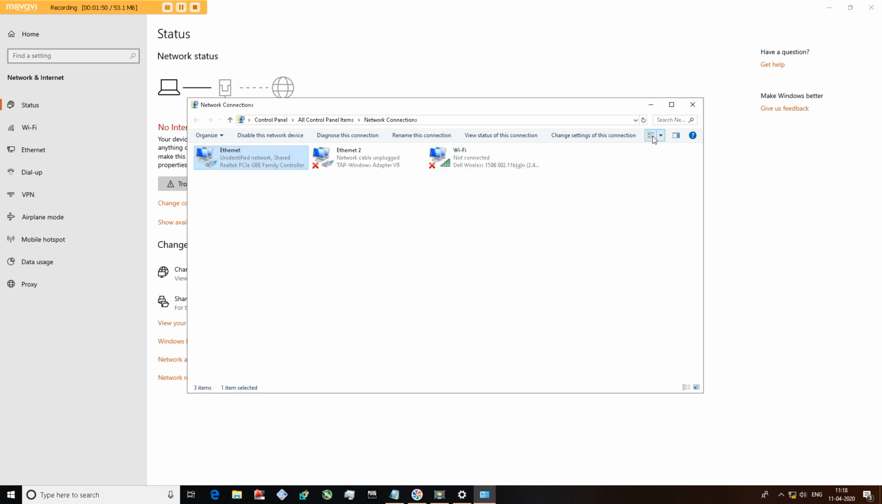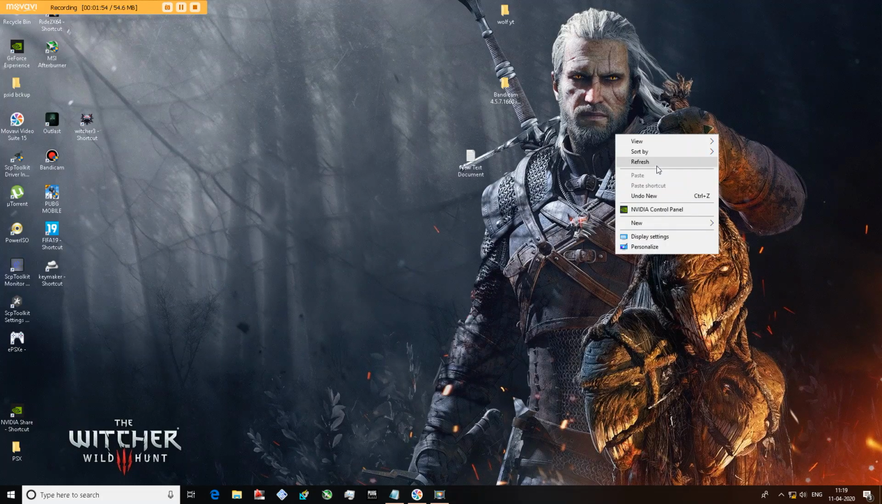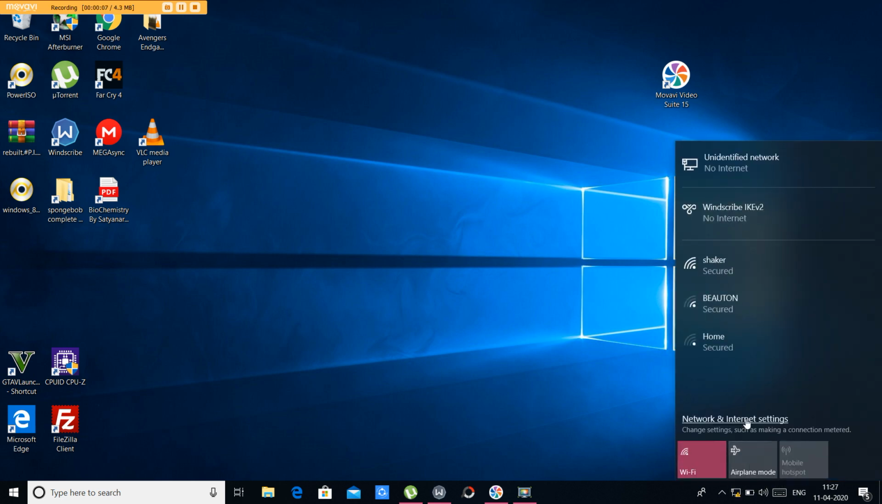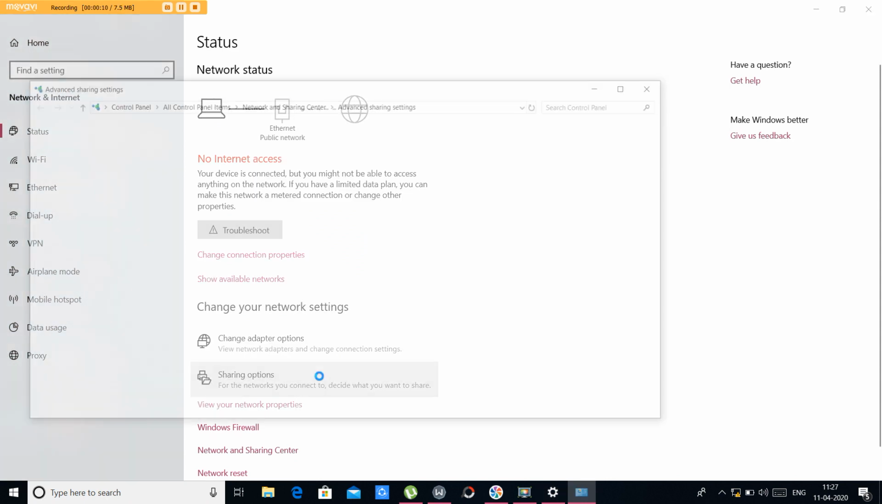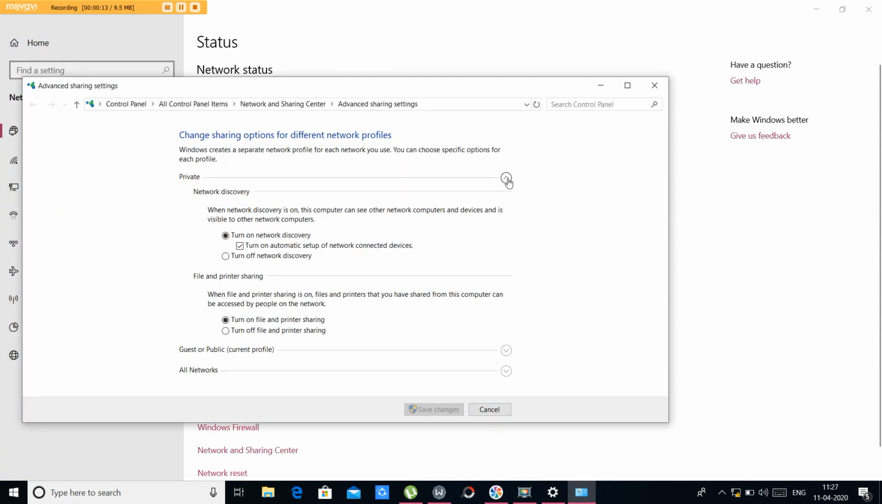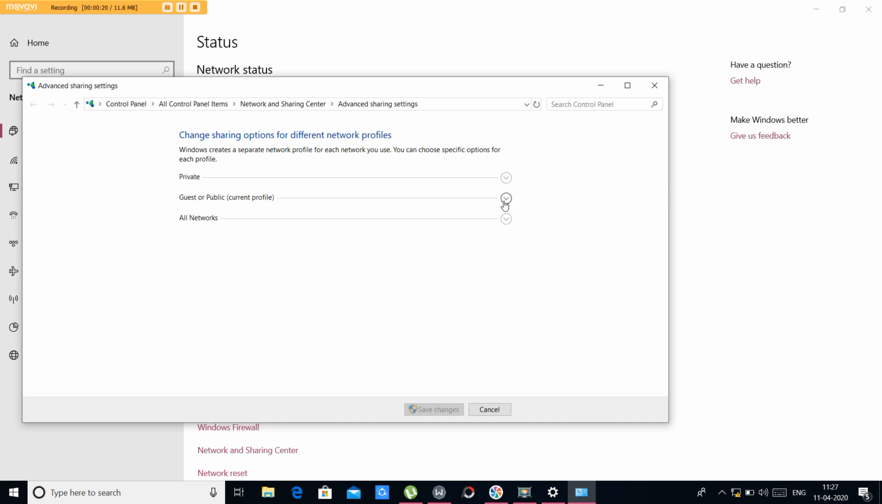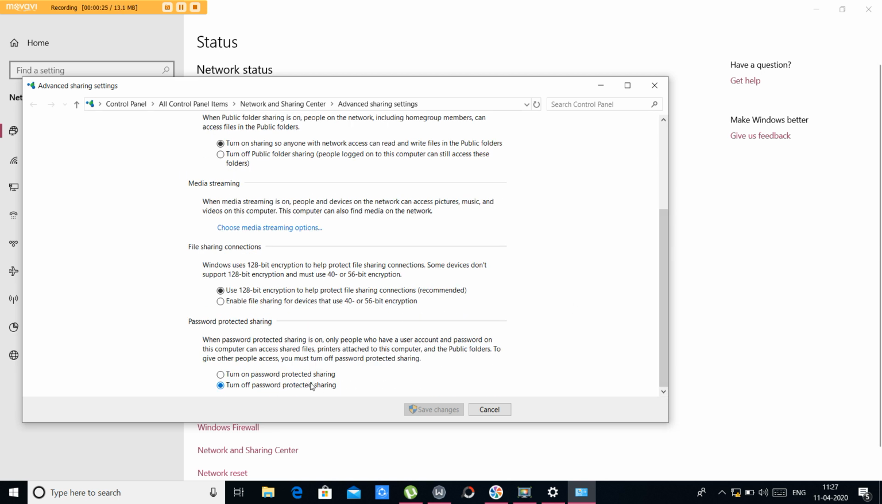Okay, done. Let's go to PC2. Okay guys, this is PC2. Let's do the same as we did in PC1. Okay, the settings, sharing options. Turn on this and turn on this. Make sure you turn off the password protected sharing.